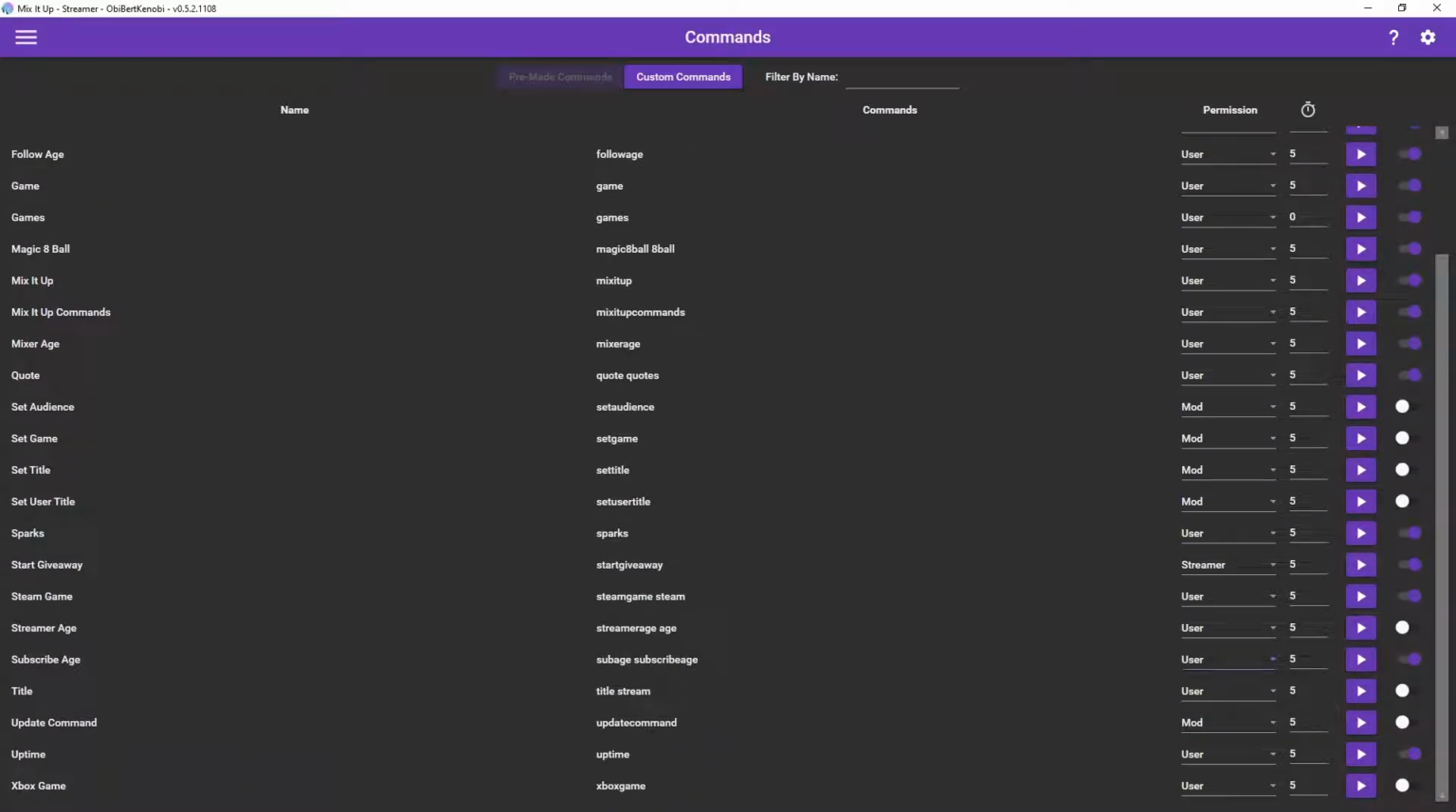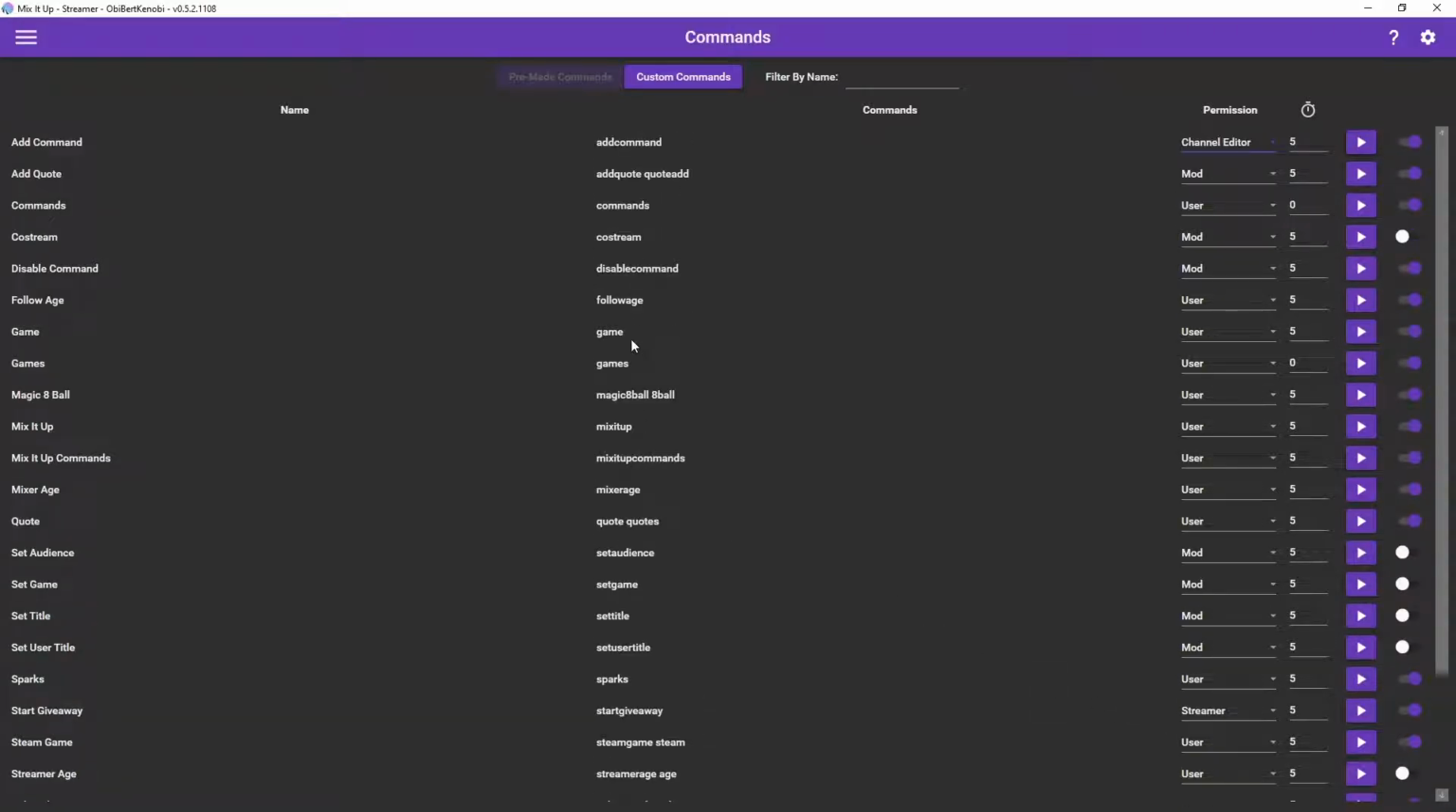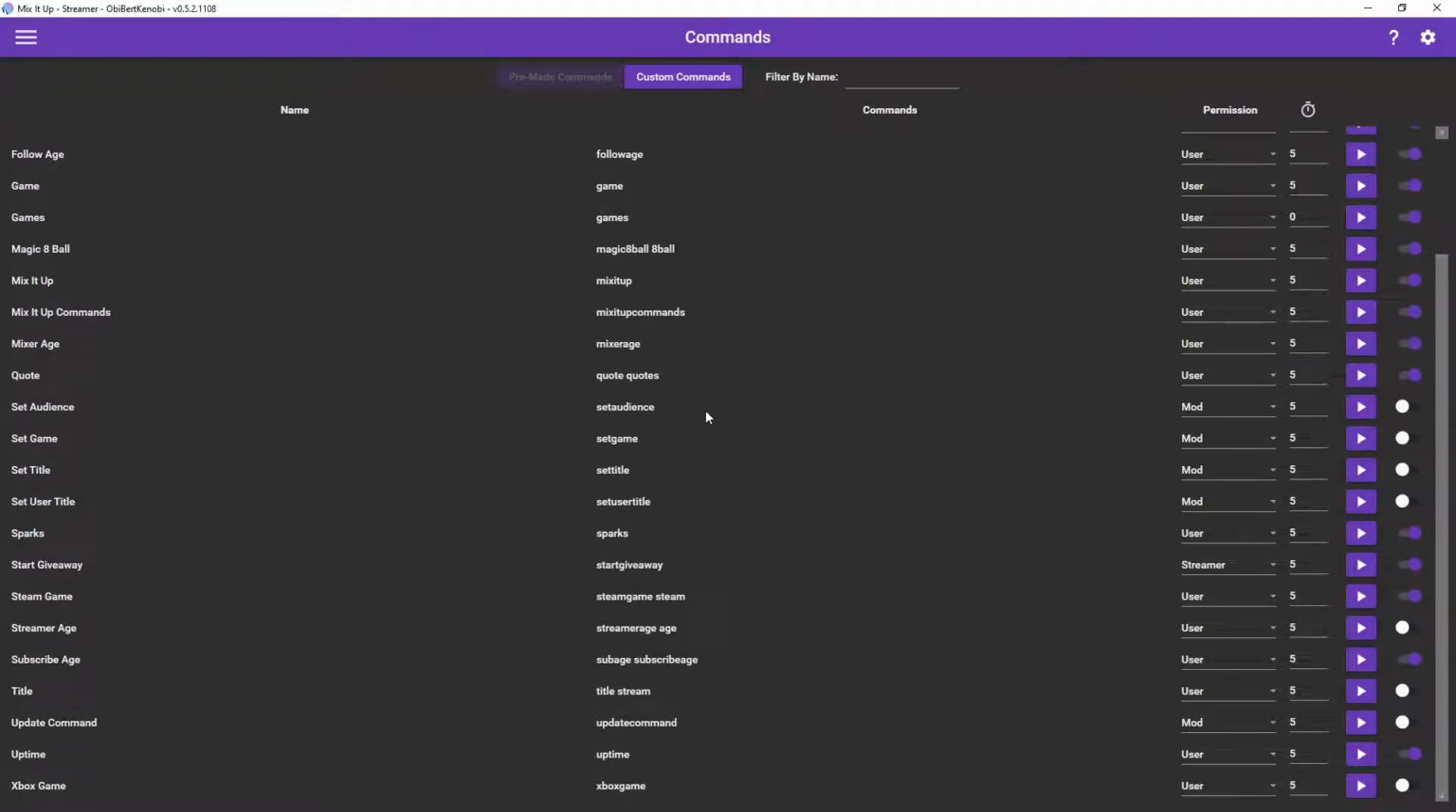You'll notice some of these are toggled off. So Xbox game is toggled off. When I put Xbox game in chat, that command won't work, because these can't be edited. These are standard. You can toggle them on and off and they'll just work however they are set in Mix It Up. But if you want a custom version, then you need to turn it off to make your custom command, because if you don't, one will overwrite the other and the other one won't work, or both won't work.